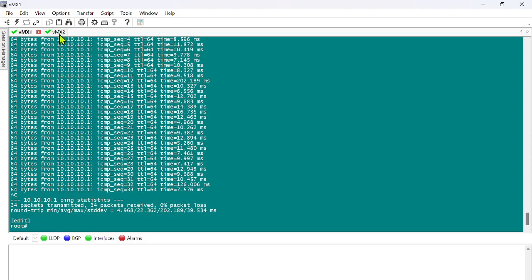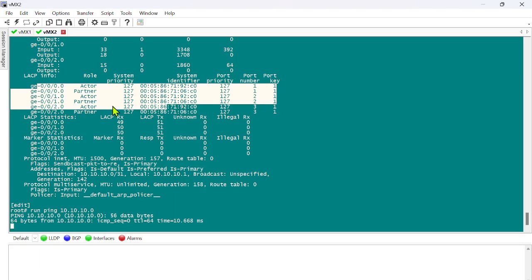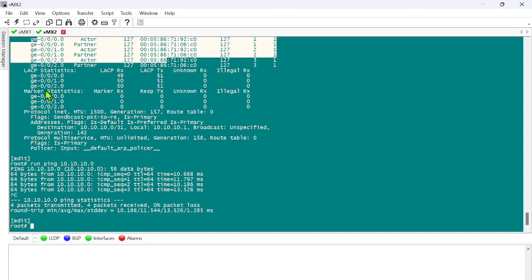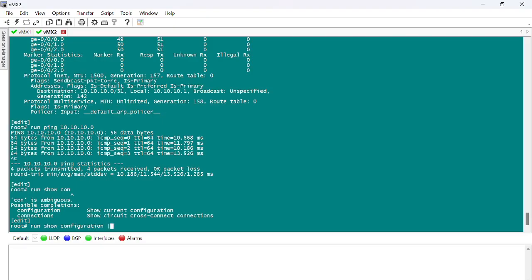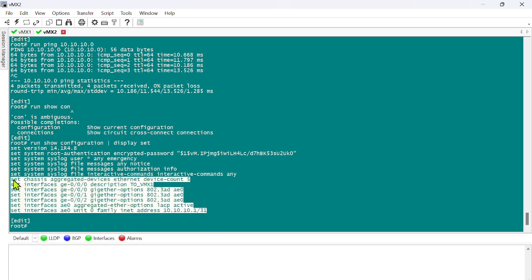On this router, we can also try to ping. Run ping 10.10.10.0. You can see that we are able to ping the IP on VMX1. So again, to show you the configuration, run show configuration, display set. We can see everything. You can see that these are the configuration that we have used.